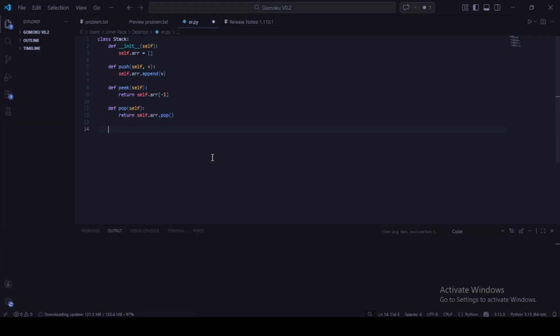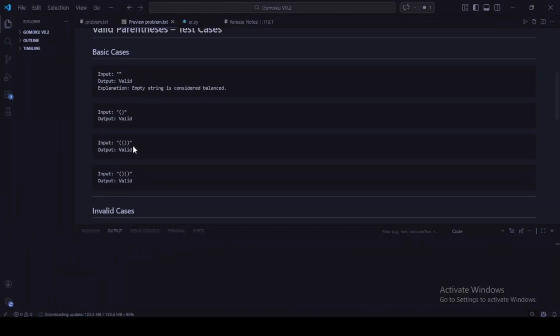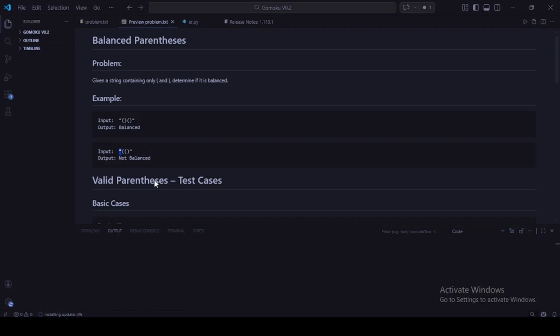So yeah, this is basically it. Just a few lines of code and you have made your stack data structure. Now let's look at an example problem. Now let's look at a problem in which you can implement the stack data structure.